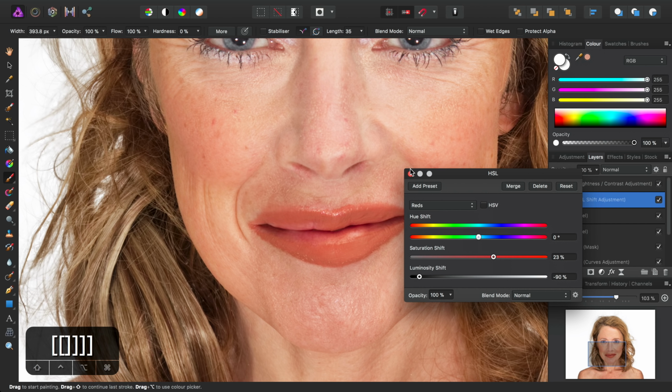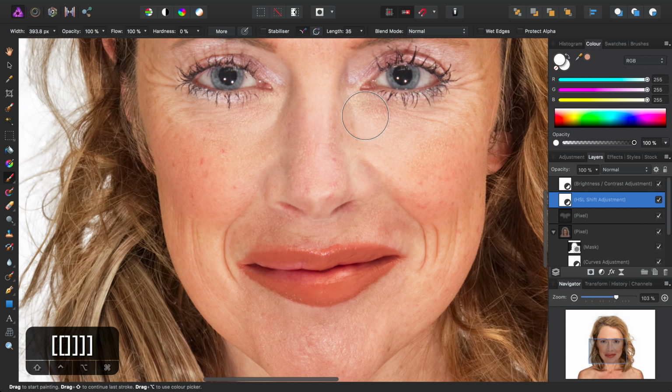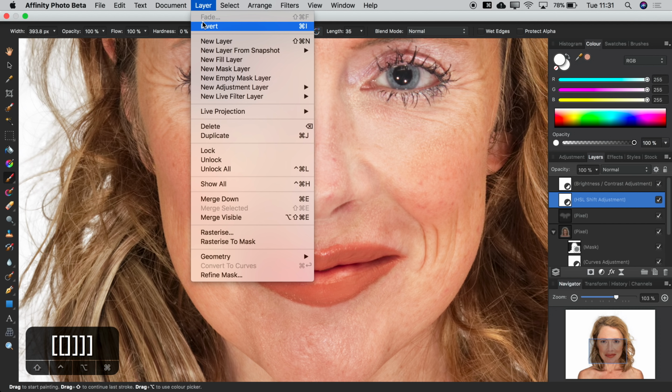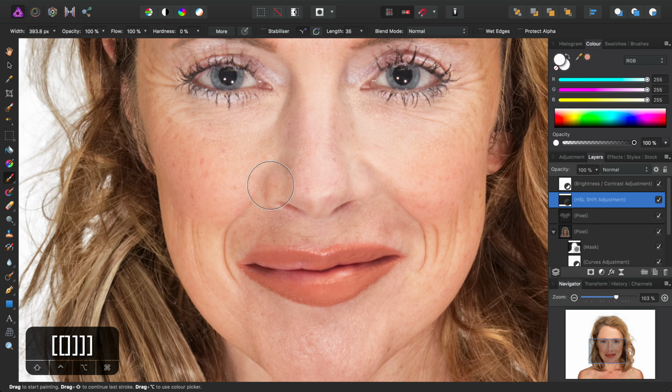Now, we're affecting the whole image at the moment. With this layer still selected, what I'll do is go to Layer and Invert. So an important point to note about Photo is that adjustment and filter layers have their own masks. If you're coming from other software, you might be looking for a separate mask that's clipped to the layer, but there's no such need. We just select the layer itself and we're automatically manipulating its mask.